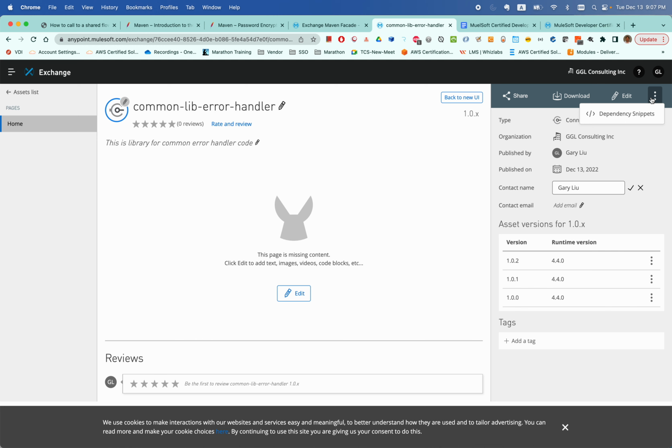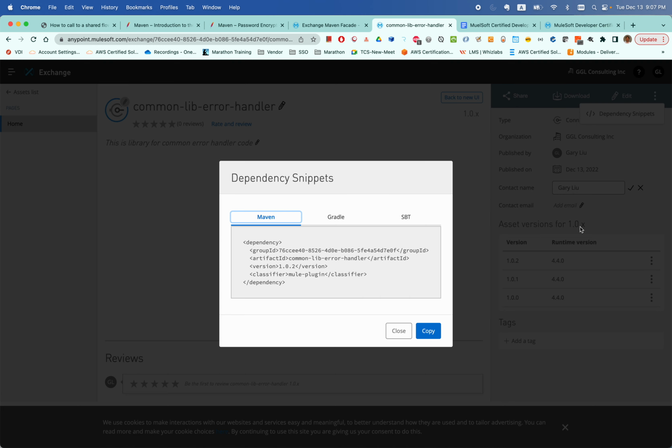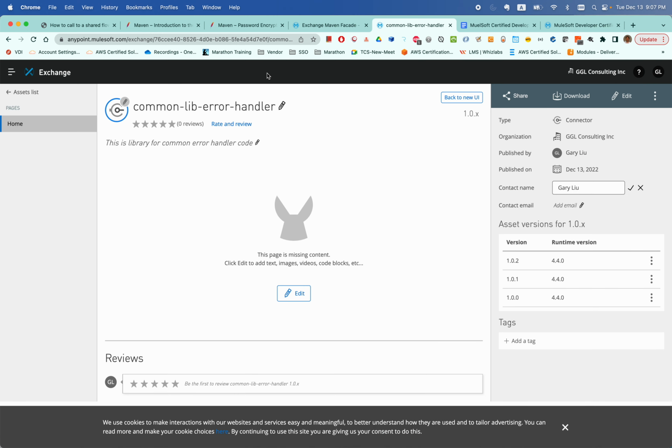So here, there is something called dependency snippet. This tells us how to use this library. Basically, the client who wants to use this, they need to copy and paste this. So let's do a copy here. All right. And now let's go back to our client code.